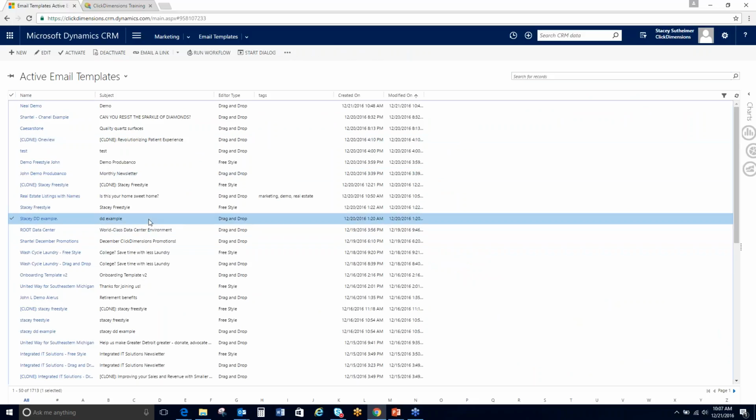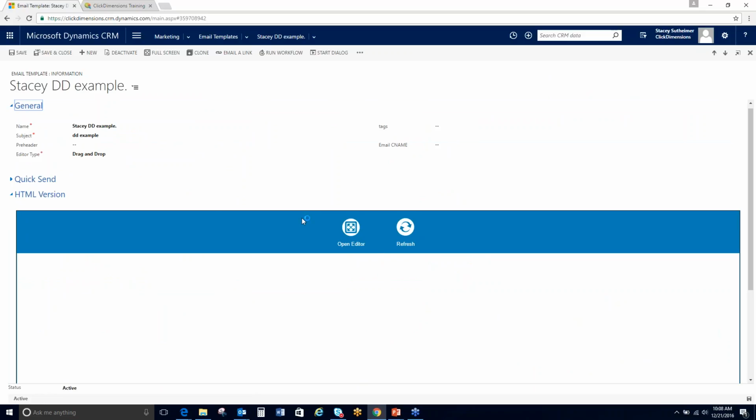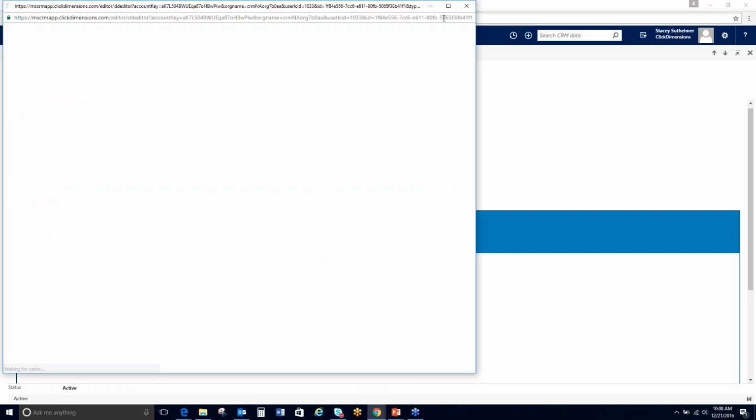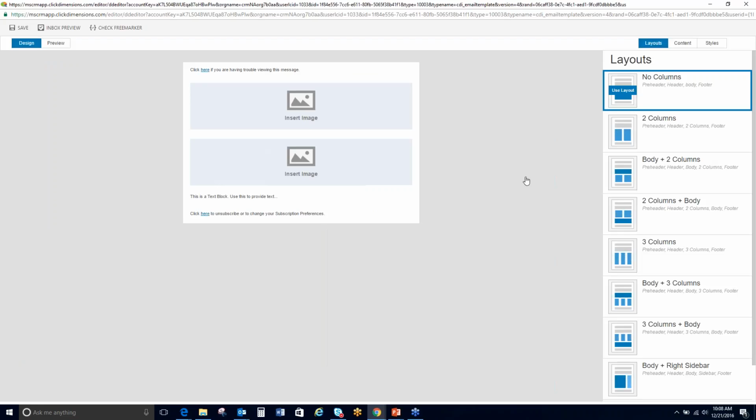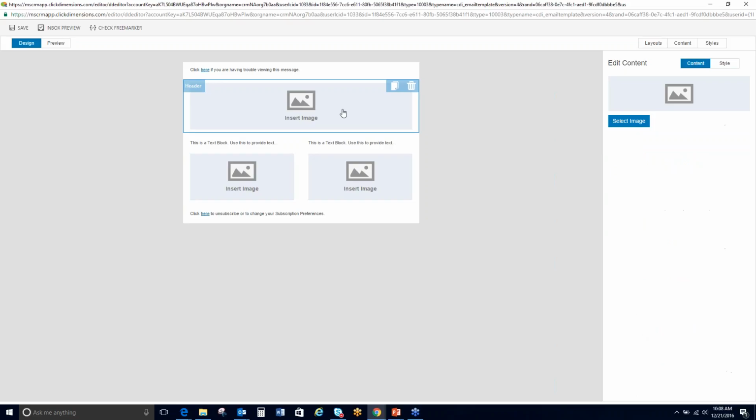Now, the first one I'm going to show you here is the drag and drop editor. The drag and drop, that's by far the most popular one, and that's my personal favorite. For someone like me that does not have really any design experience, you could still create a nice professional looking email, choosing these different layouts. But we also find a lot of our tech-savvy marketers like it as well, because you could still make modifications to these layouts.